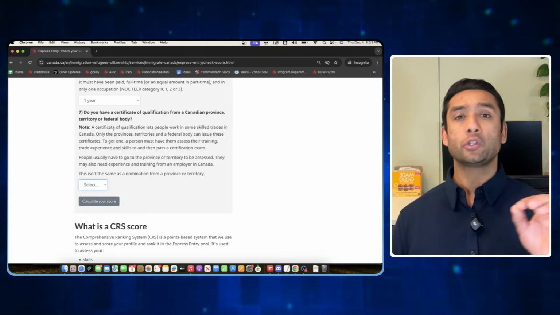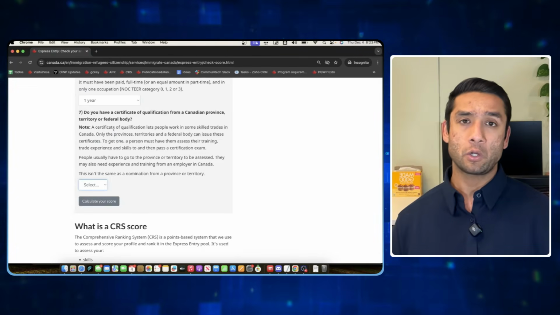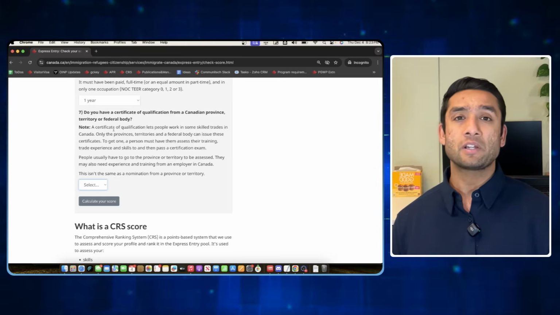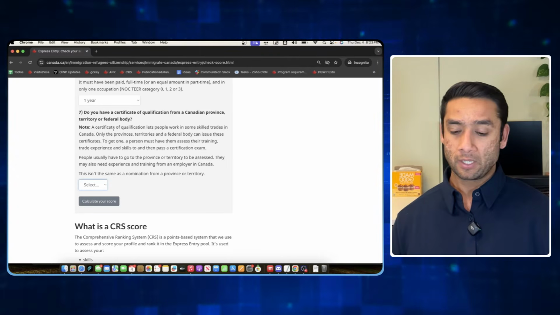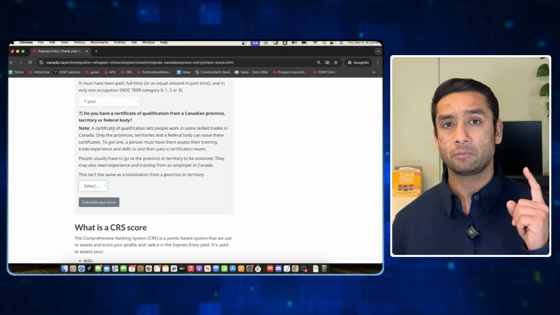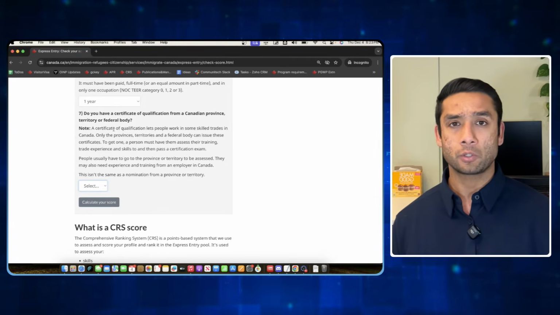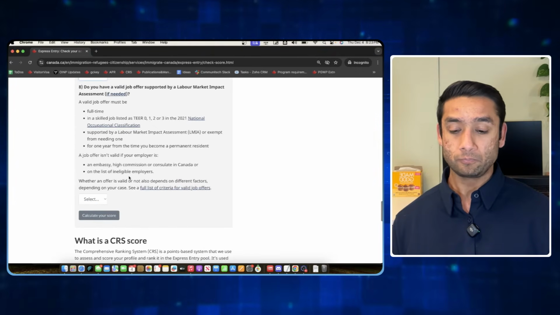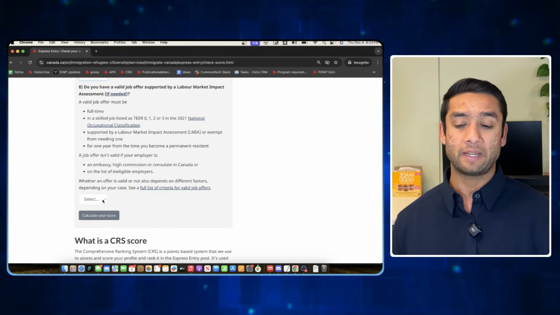Now there is COQ, certificate of qualification, that exists for trade occupations, and there are different kinds of certificates of qualification that exist, which are provincially or federally regulated. And if you have a certificate of qualification, such as for electrician or for other occupations, then you select yes, otherwise you select no. Do you have a valid job offer supported by an LMIA?